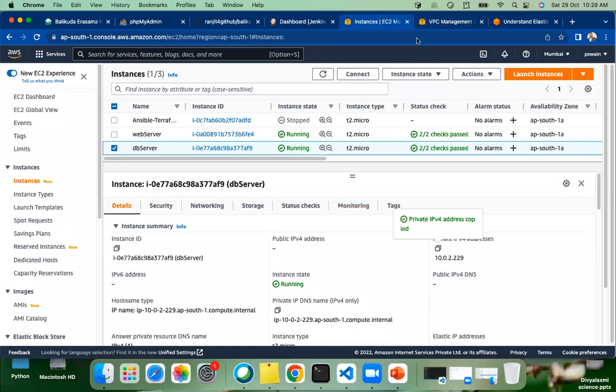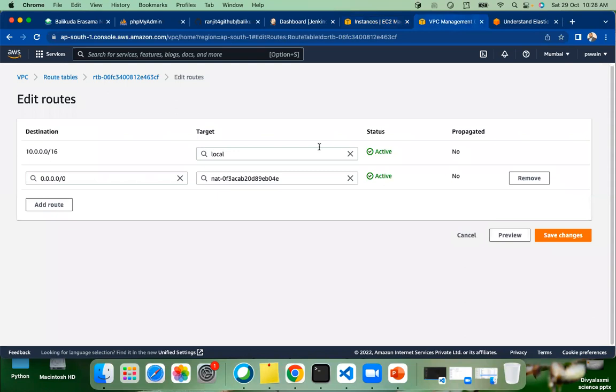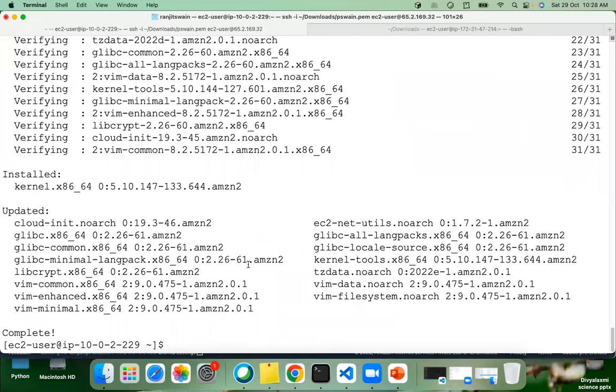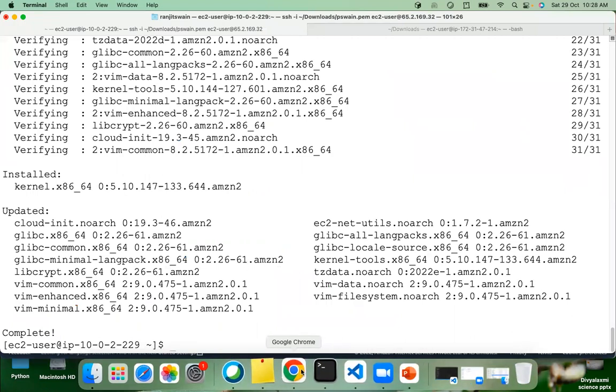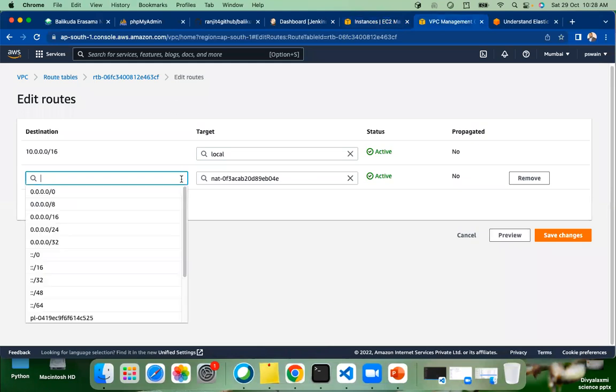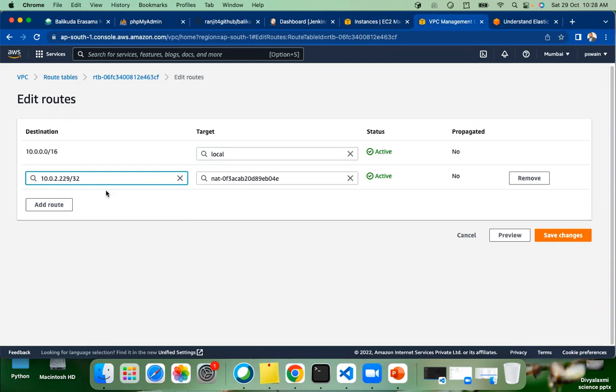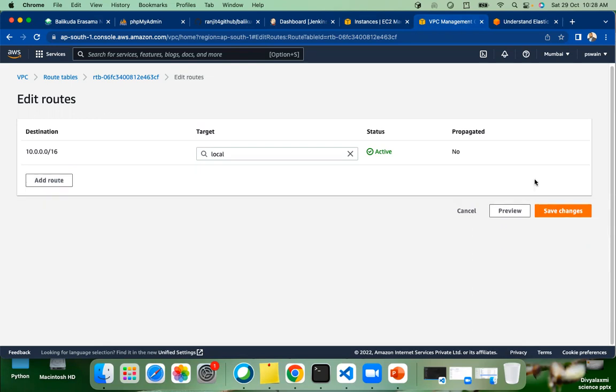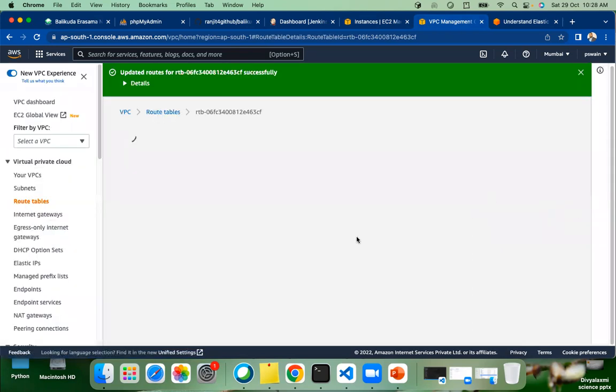One second. I'll go to the VPC here. So now we saw we have this public access to the internet. What we'll do now, remove this part, provide the IP address /32. If you don't give 32, it will not allow you to add it. Okay, provide /32. Now let's remove completely and save the changes.